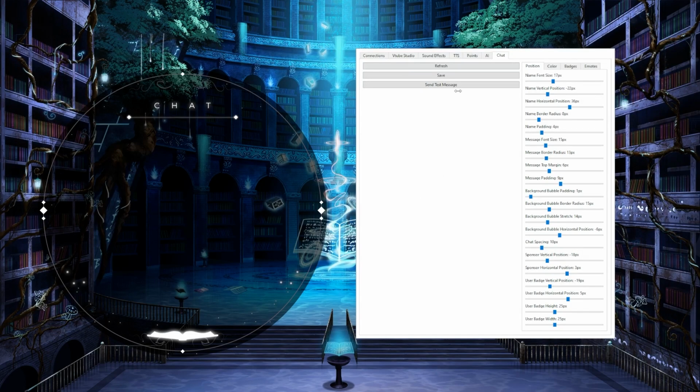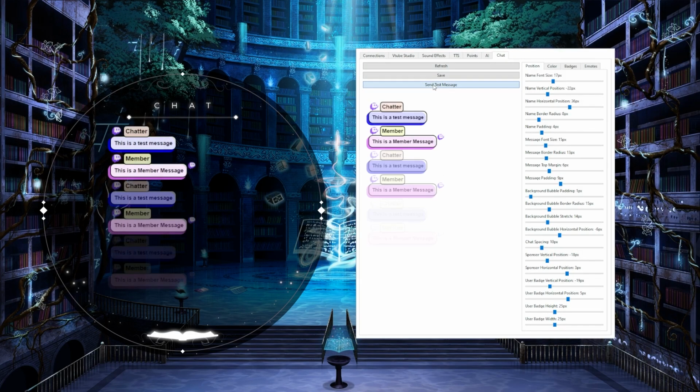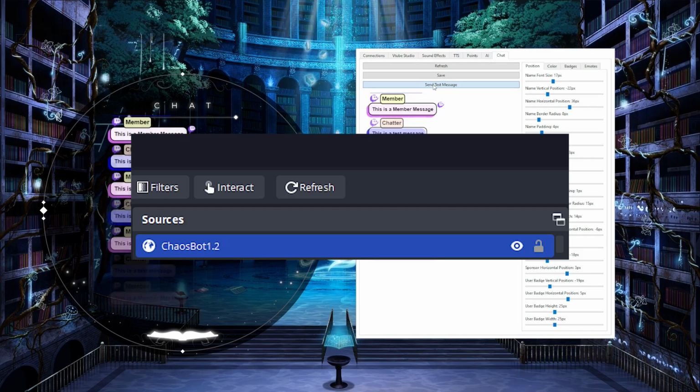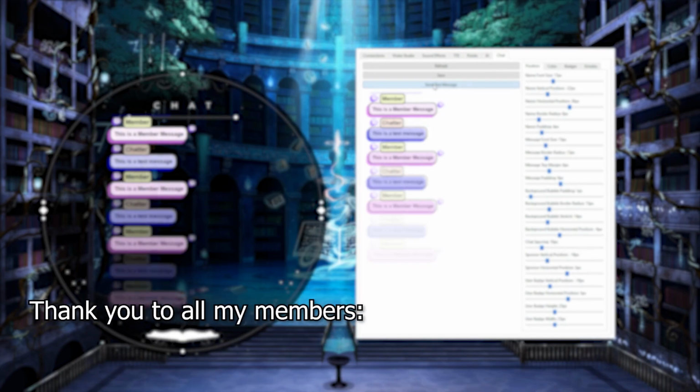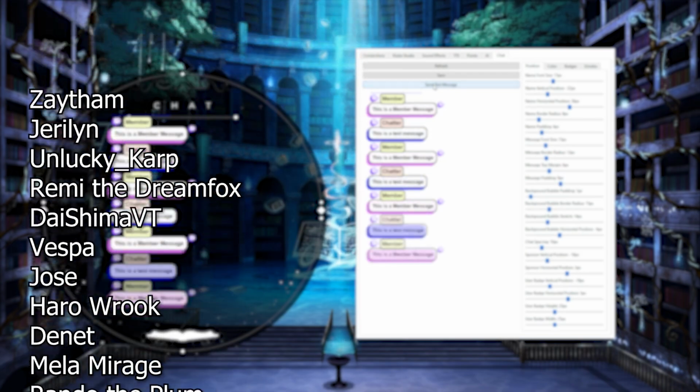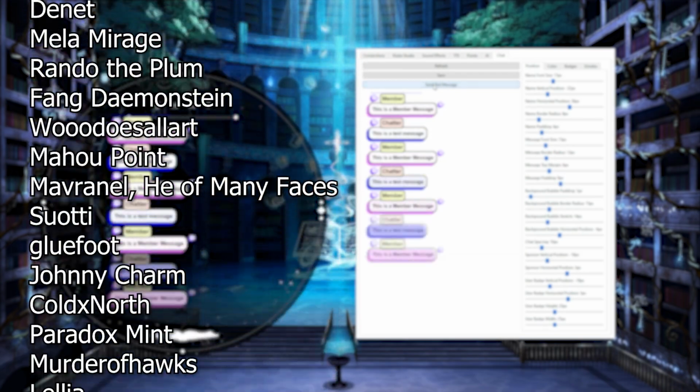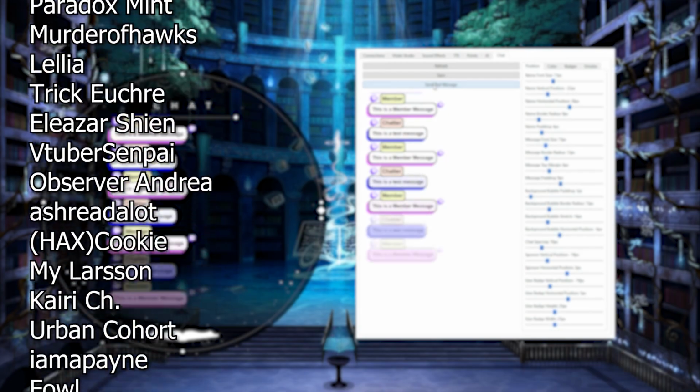There are a few things of note, the first of which is if you close the app and then reopen it, you will have to make sure you refresh the browser source in OBS or else it will not update. And this also doesn't show any things like bits, subs, or membership alerts. If that's something you would like me to add in the future, please let me know.